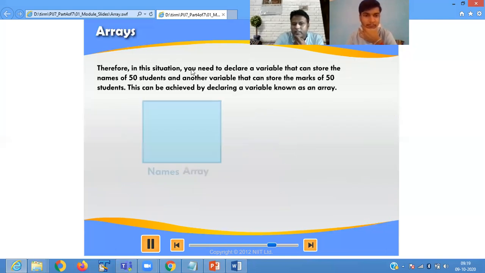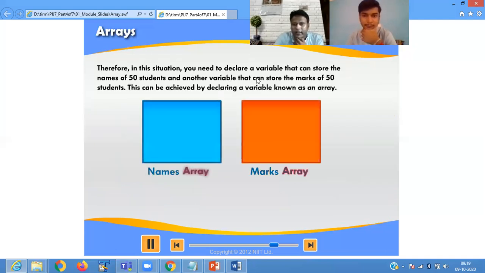So in this situation, you need to declare a variable that can store the names of 50 students and another variable that can store the marks of 50 students. So for the names of 50 students, two variables will do the work. In those two variables, all the values are stored.